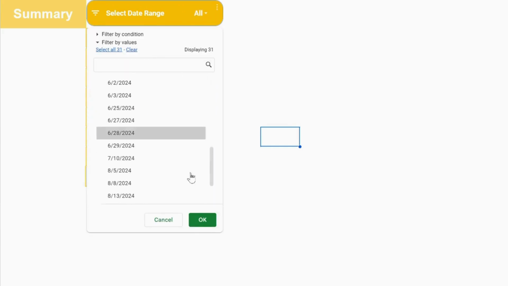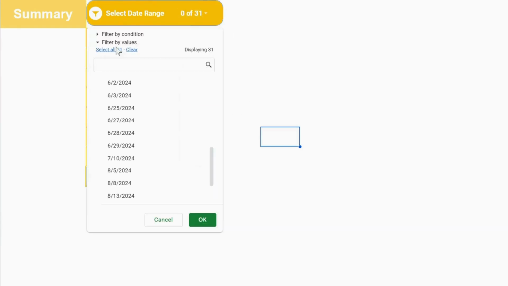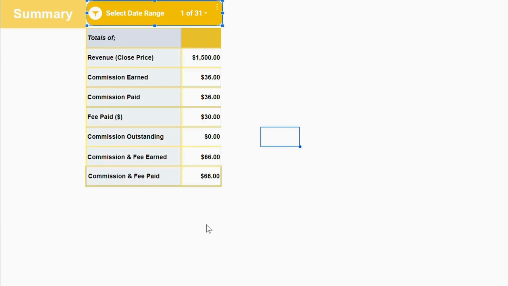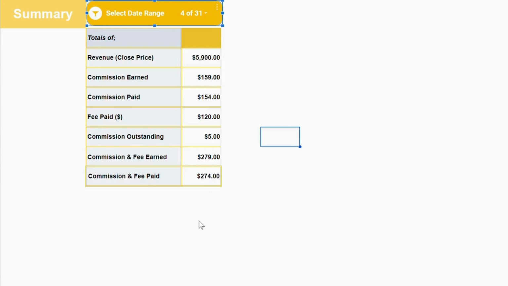If I deselect everything, you will see that there will be nothing in the table. If I select all, this will clear. Similarly, if I select a specific date from here, the values according to that date will show up. You can select multiple values as well. I can just use this and this, so we'll see the values.